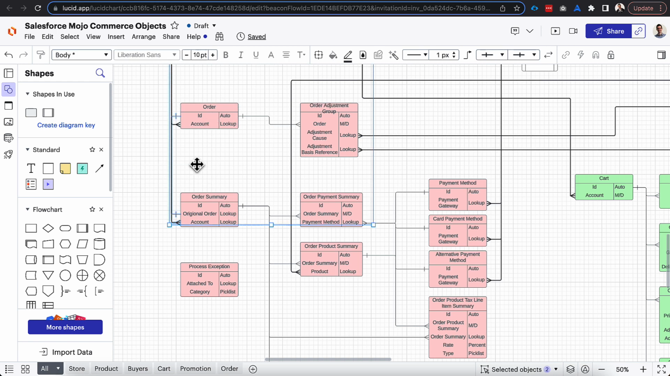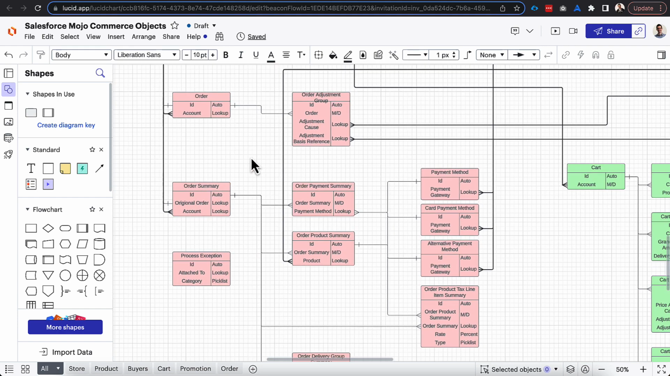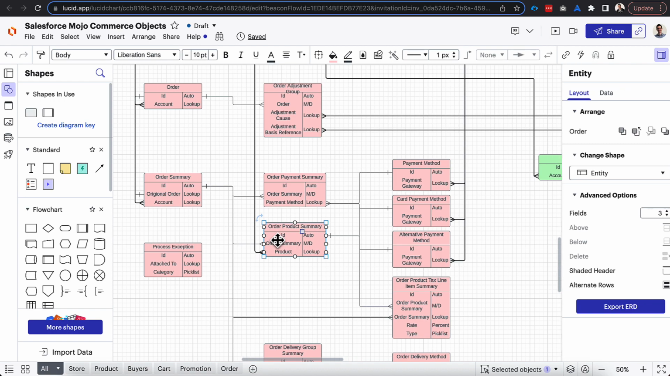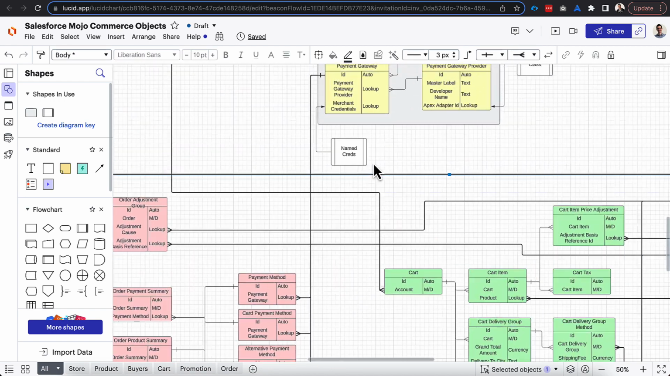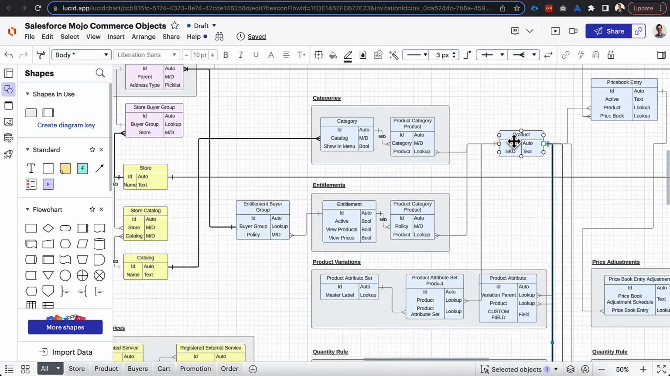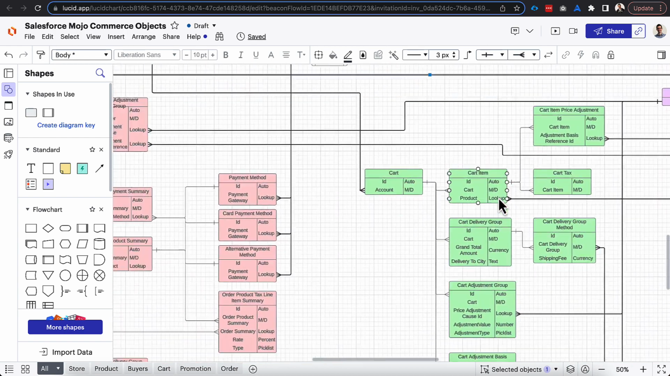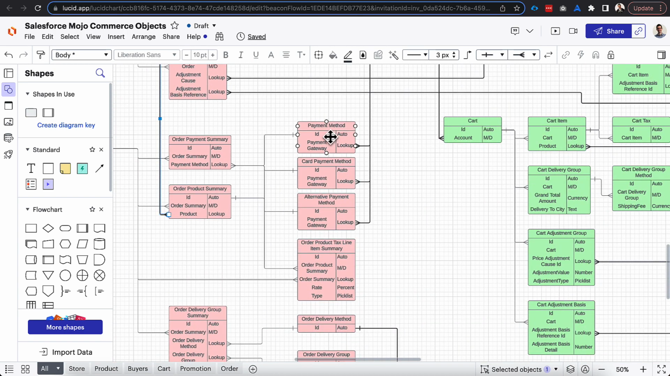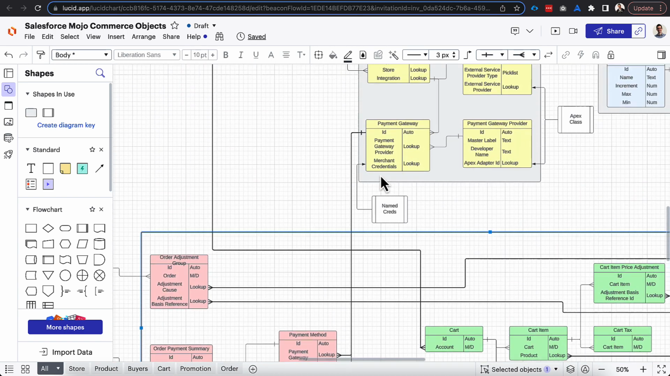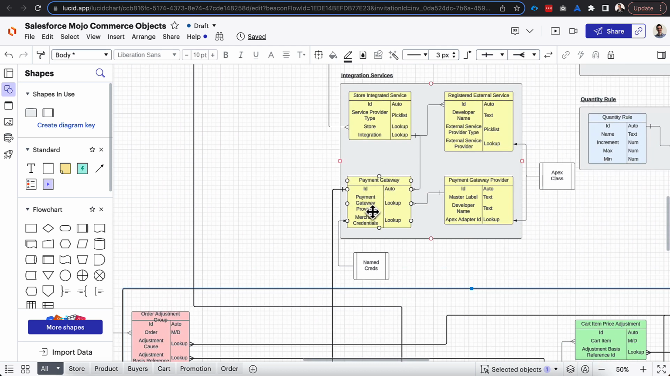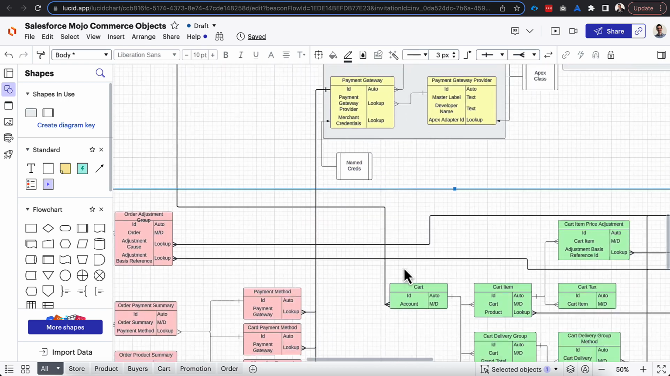So we have accounts here, which link order and order summary to accounts and how it's grouped up together. We have order product summary, which links to product. So you can see that kind of makes its weave back up here to the product object. And then we have our payment methods right here, which link up to our gateway, which link back to the named credentials, which link back to all the other integration services we talked about last time.